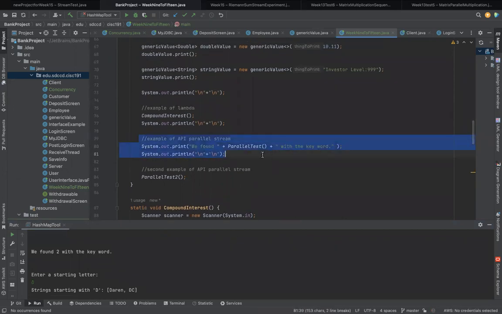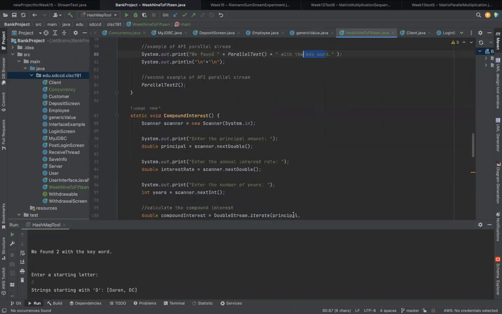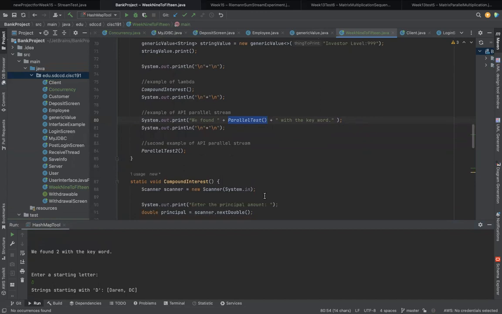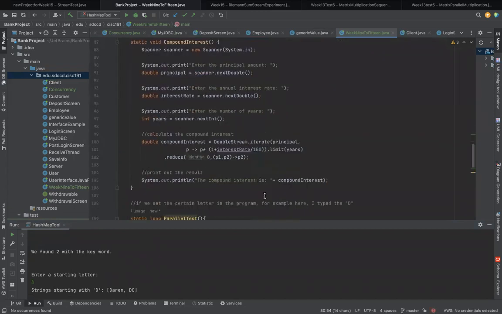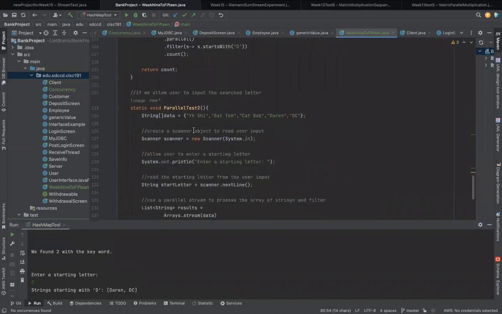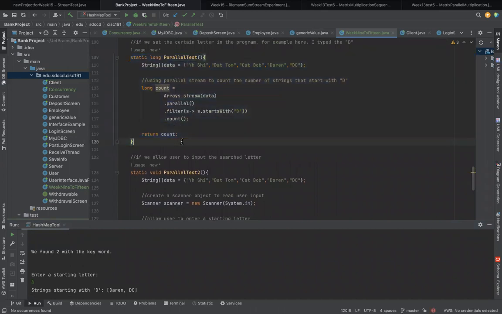this is the first example of using parallel string. So we find how many times the keyword appears. The keyword is the one I just typed in the program. Then the first parallel test would tell us how many times that keyword was found. But I did the second part because I don't think this is really usable.